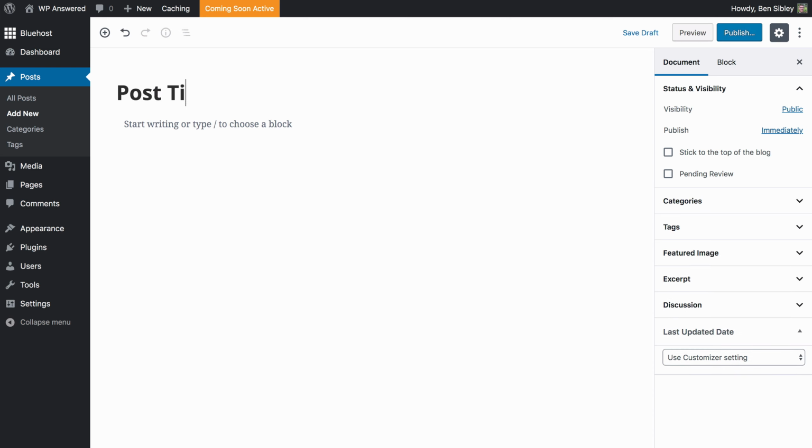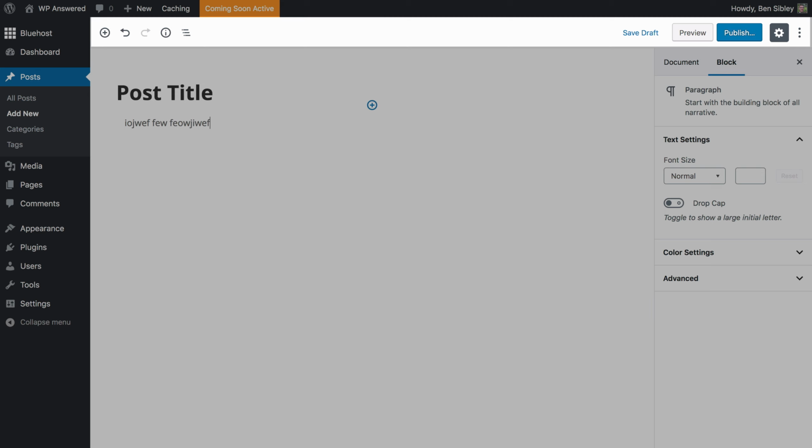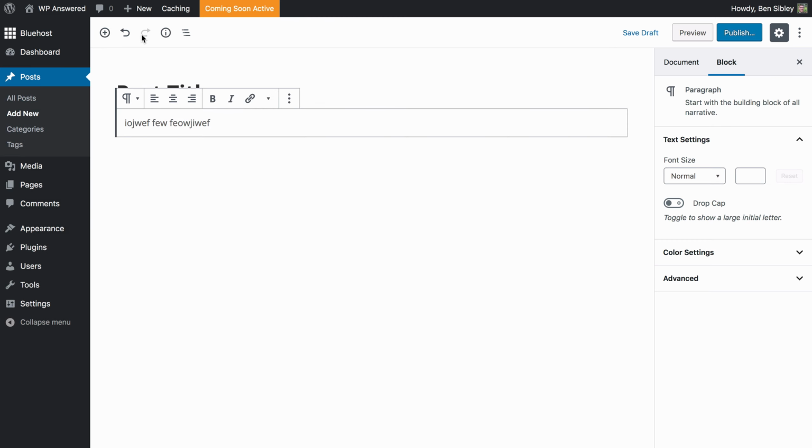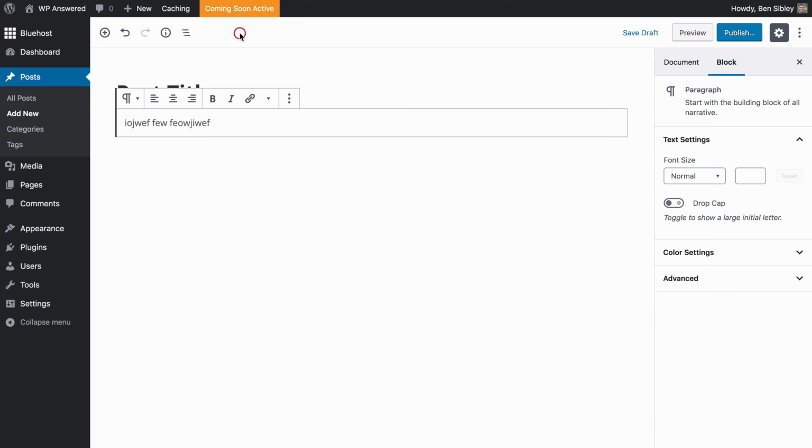You've already learned how to create content with the block editor, but there are a few more features I'd like to show you so you can fully enjoy using WordPress to create content. In the toolbar up top, you can find the Undo and Redo buttons. You can also use the shortcuts Command-Z and Command-Shift-Z to undo and redo changes.